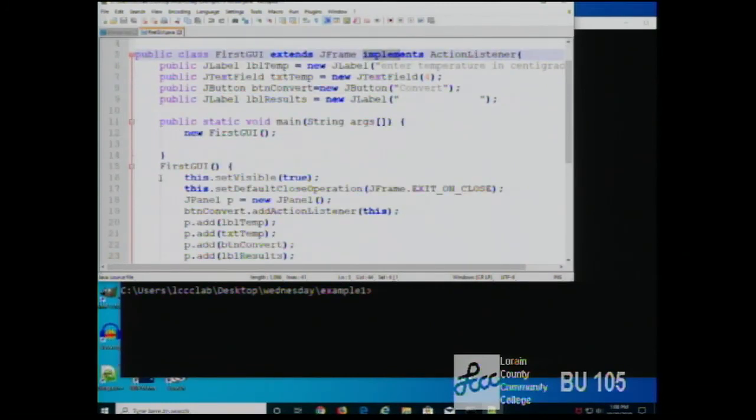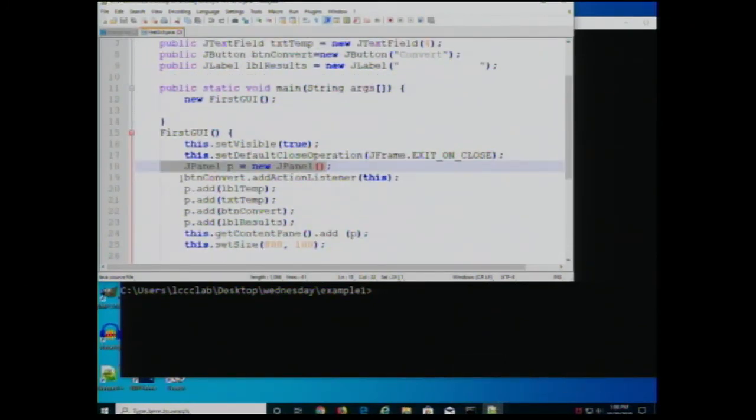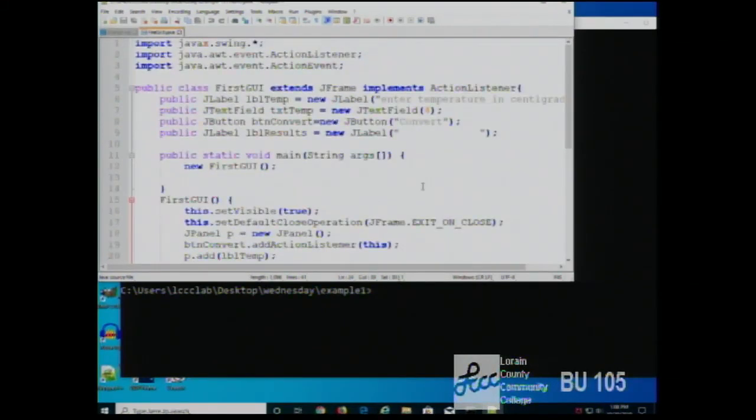So we have our frame, we make it visible, we say, hey, when you close the frame, exit the program. We create a panel. We're going to skip the action listener for now. We add our label, text box, button, and so on to the panel. We set the main pane of this frame to be the panel. We set the size, and then they're good to go.